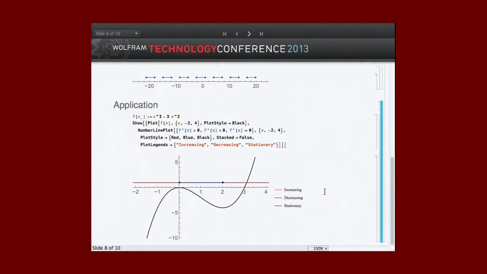And so here's an interesting example of combining number line plot with some other plot in a useful way. So we have a function, and we're going to plot this function in the normal sense, and we get a nice little cubic curve. And we're going to combine this with Show with number line plot that's going to show us where the derivative is positive, where the derivative is negative, or where the derivative is 0. And using PlotStyle, we're going to make one of them red, one of them blue, and at the stationary points, we're going to make them black.